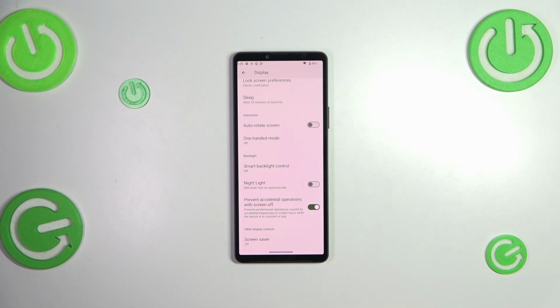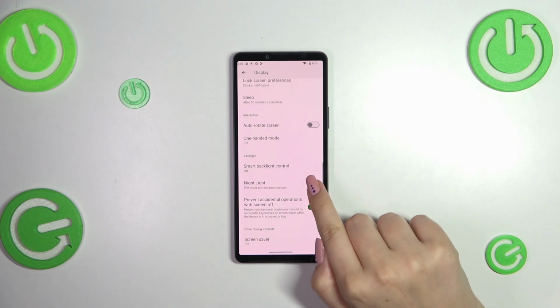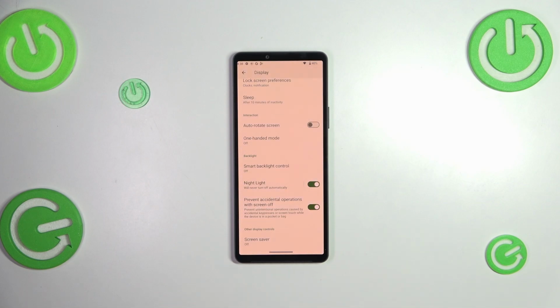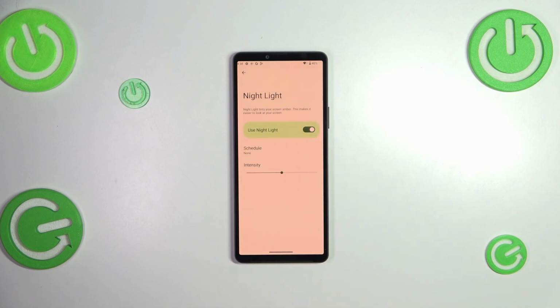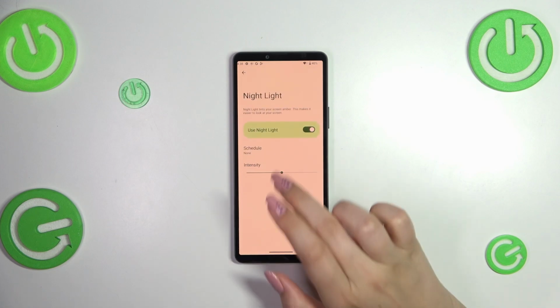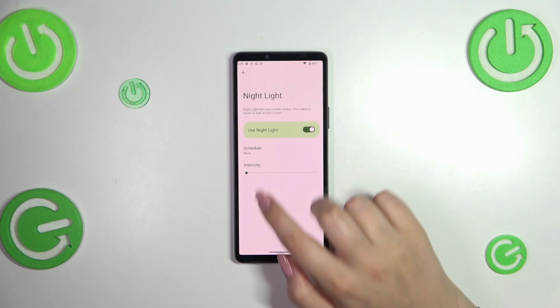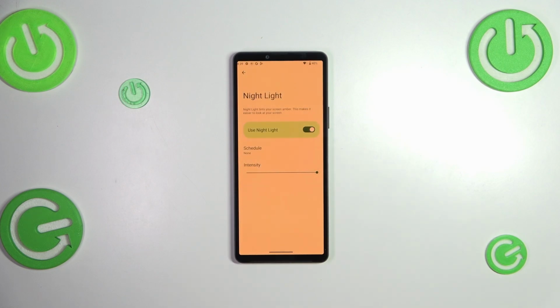Now let's scroll down to localize the night light. We can turn it on without the customization just by tapping on the switcher, and we can see that the screen turns a little bit yellowish or amber. It is in order to filter the blue light. As I said, we can customize it, just enter this option, and here we've got the intensity switcher. Just by going to the left we can make it cooler, and by going to the right, warmer.